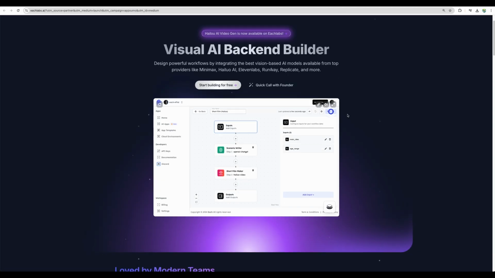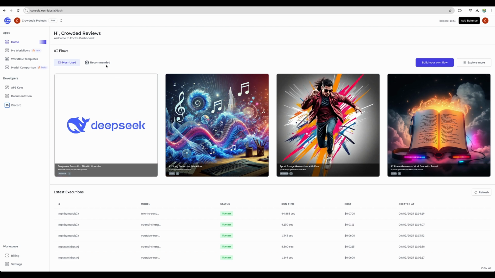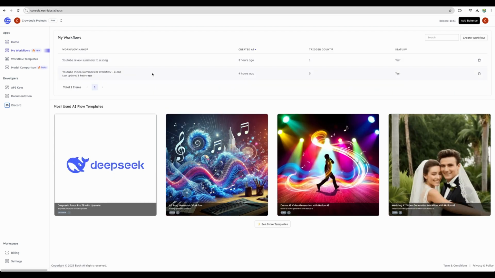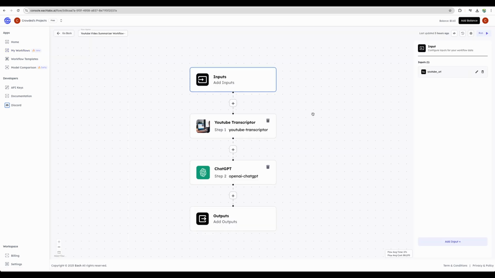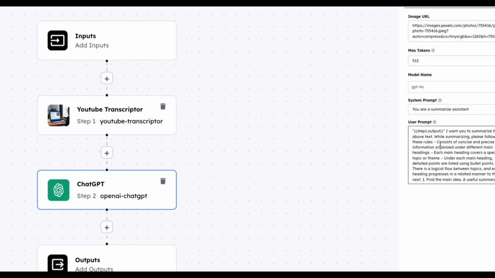So let's actually see how Eachlabs looks and what it does. Here's the home page, and let me show you one of my workflows that I've tested. Let's begin with the simple one, video summarizer. So you have your steps here. You have the step to get the transcript from a YouTube video. You have the step of ChatGPT to process that. Here's the prompt that you see.